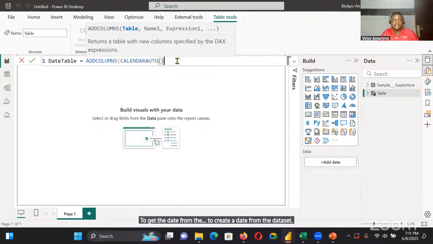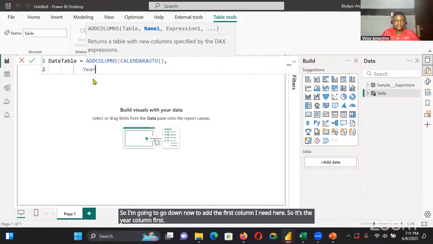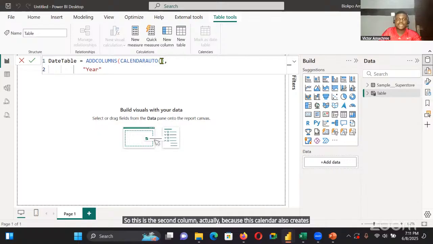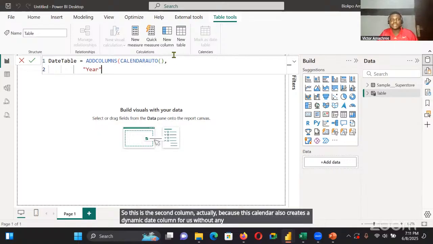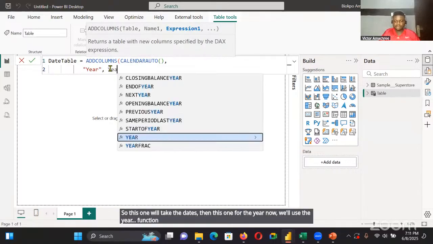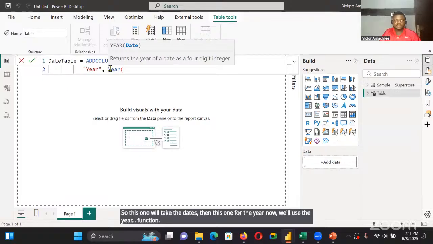So I'm going to go down now to add the first column I need here. It's the year column first. Actually, this is the second column, because CALENDARAUTO creates a dynamic dates column for us without any duplicates. So this one will take the dates. Then for the year, we use the YEAR function, then dates.